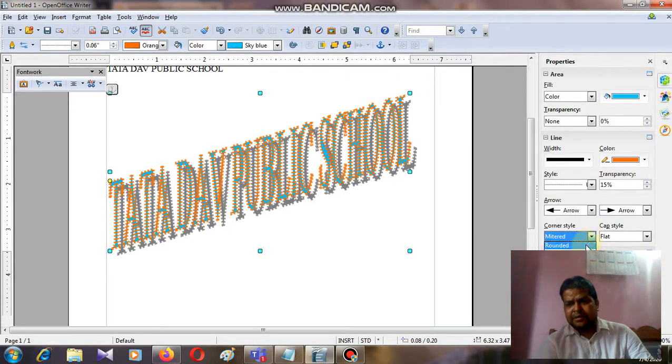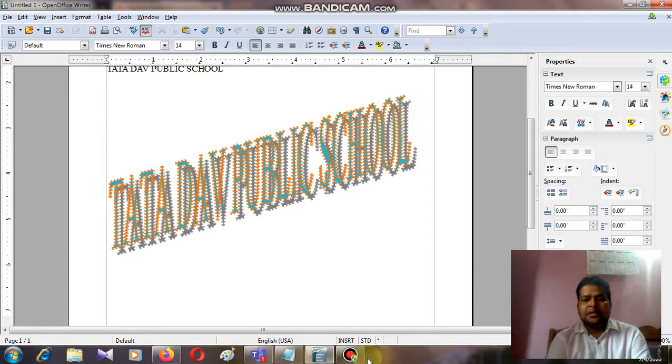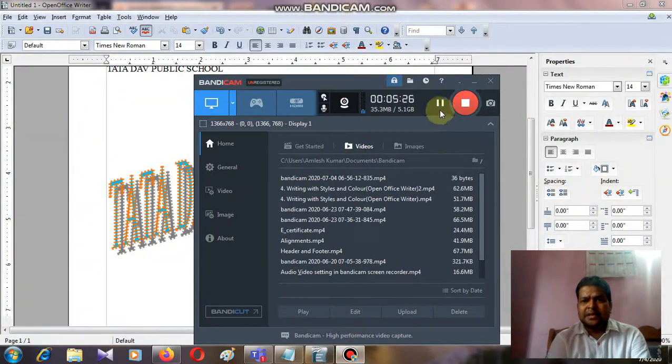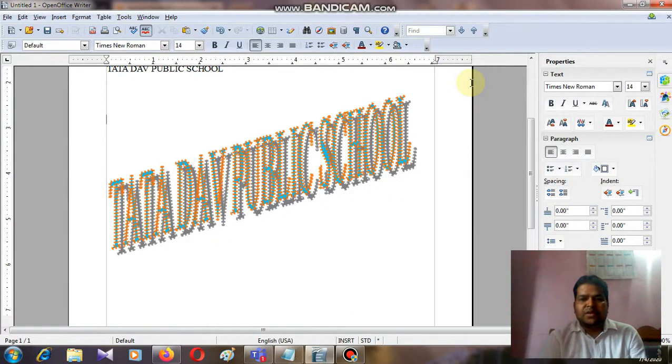Corner style, you can choose rounded or flat, cap style flat, and in such a way you can make the modification in this. So this is all about the font work. I hope this font work is clear to everyone. After watching this video, implement this yourself. Now students, font work is clear to everyone.